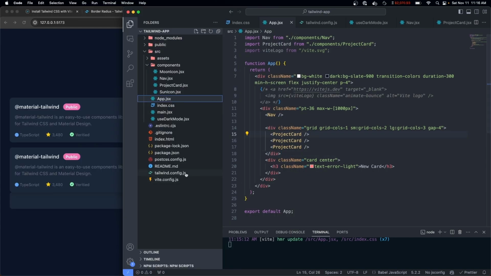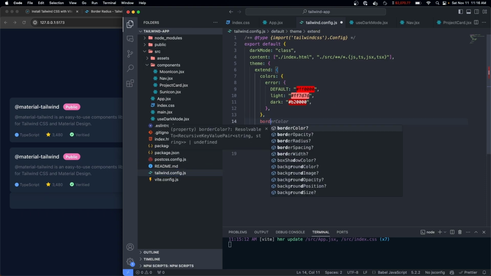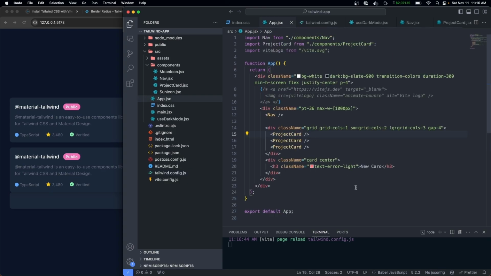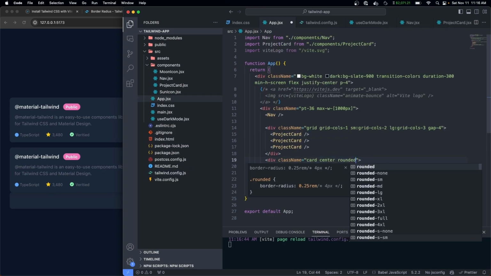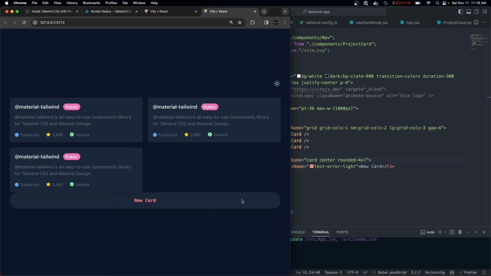Let's go back to the Tailwind config file, and right below the colors, we'll add a border radius property, set that to an object, and for the key, we want to specify our new size. So we'll type 4XL and then the value for it. So we'll put 2 rem. Now if we save and go back to our card, let's type rounded, and we should see this new size. And there it is, 4XL. So if we apply that, our border radius should change on our card, and there it is.